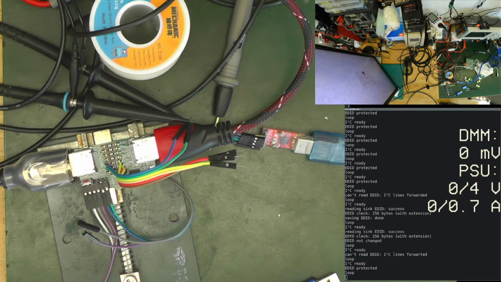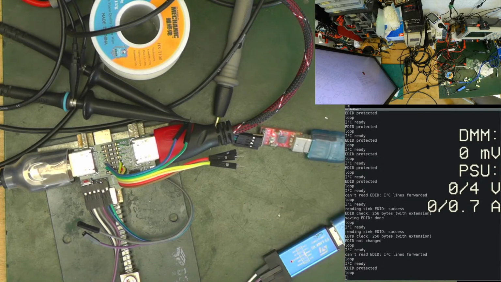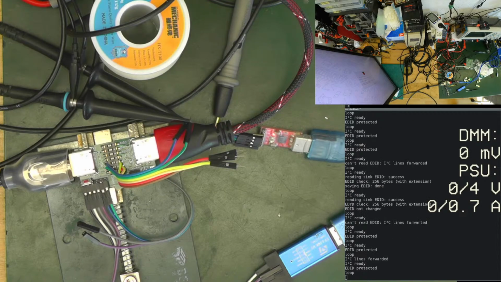Do you detect it? Error. Can't open USB device. Yeah, sorry. The programmer wasn't plugged in. Up. Up. Now programmed, I2C lines forwarded. I2C ready.